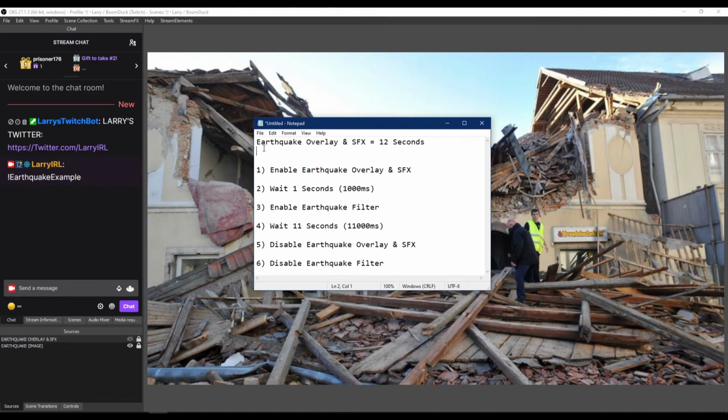Okie dokie, Jokey Smokey. We got the notepad out. That's how we know shit is getting serious.